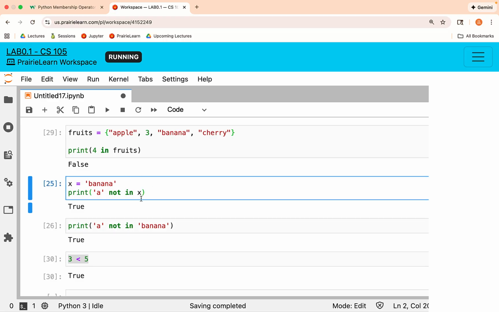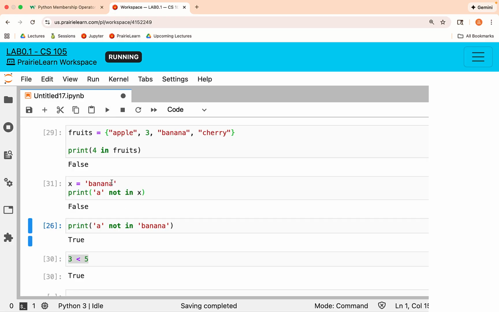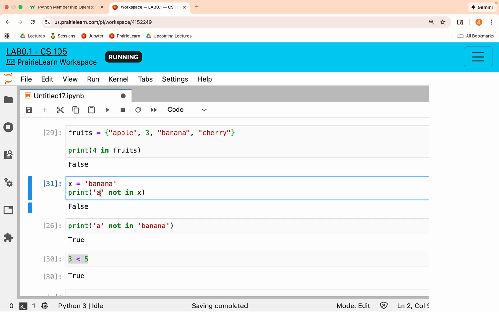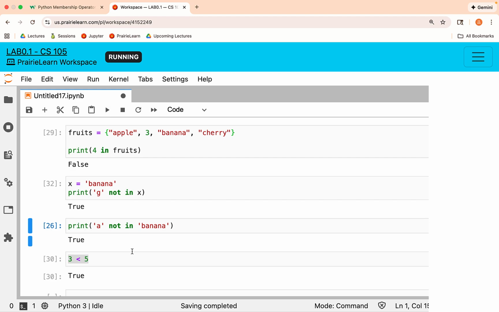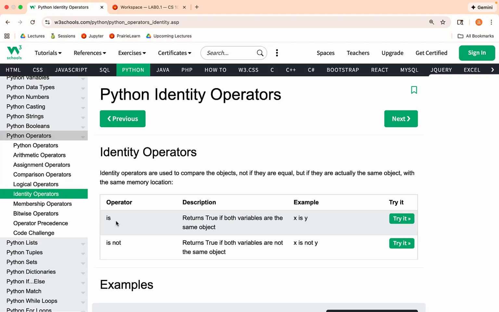We can also check if something is not in. And so here is A not in banana, and that is false because it is in banana. If I checked for a G, then that should be true because a G is not in banana. And that works for both strings and lists. Okay, we can also use is and is not to see if things are the same object.